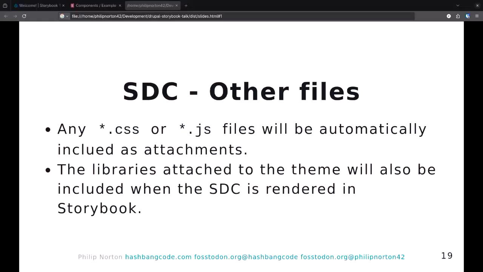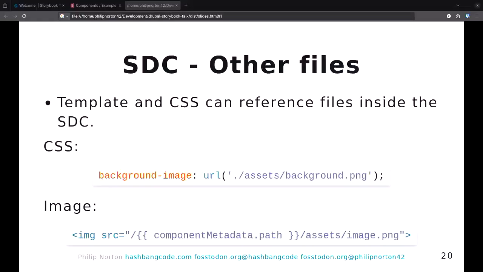And then you can also include other files, so templates and CSS. With CSS, you can do this sort of thing. So there's a post CSS action inside Drupal that converts that to the proper string. So you don't need to worry about where it is in your directory. It just sort of works. There's also this component metadata object which you can include in SDCs, and that contains a few different things about where the component is. So this .path points to that directory inside the file system. So it's a nice way of figuring out where you are inside Drupal.